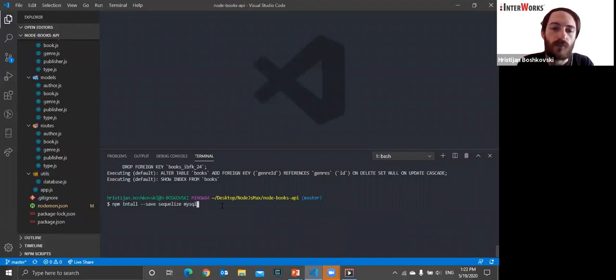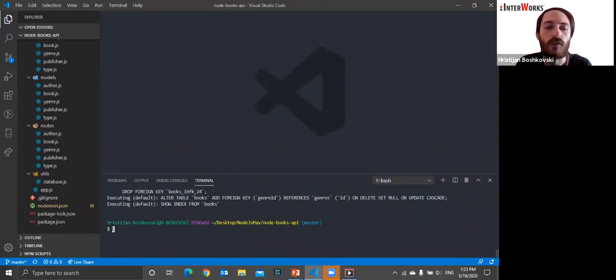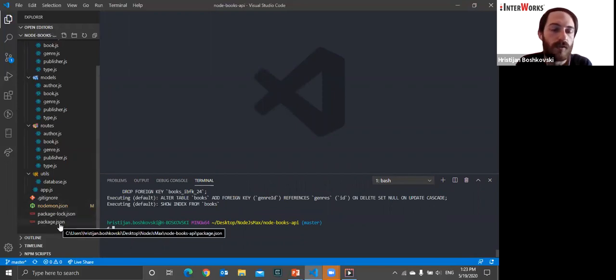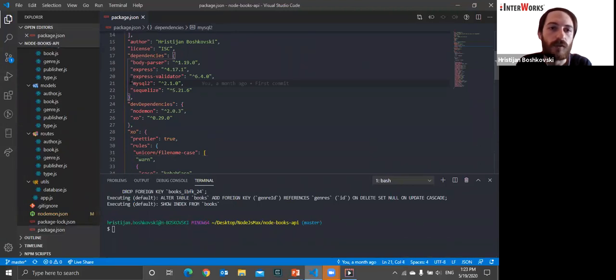I won't run this command right now because I already have those installed in my project, but if you're starting to work with ORMs, the first thing you need to do is install the ORM and the specific database driver. Once I install them, they will show up inside the package.json. So you can see here that I have the Sequelize ORM and the mysql2 database driver already installed.